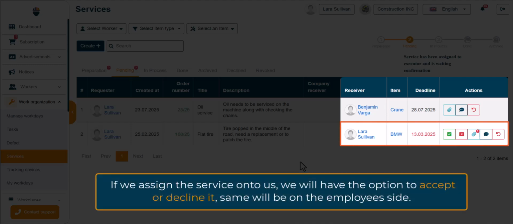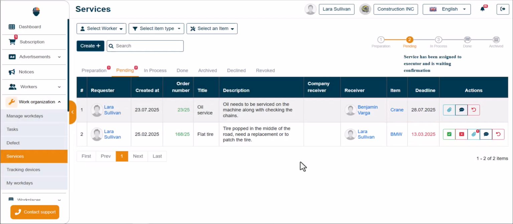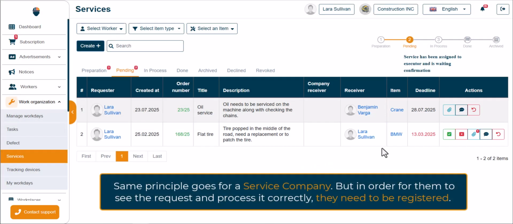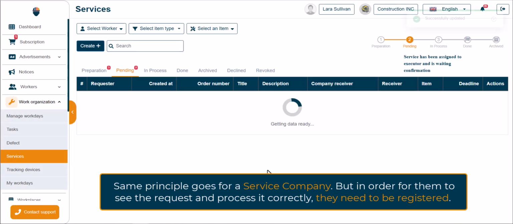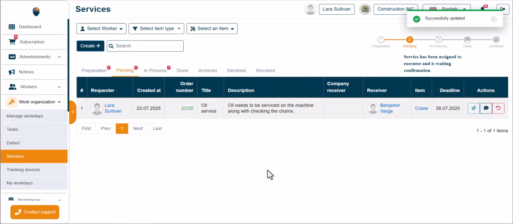If we assign the service onto us, we will have the option to accept or decline it. Same will be on the employee's side. Same principle goes for a service company, but in order for them to see the request and process it correctly, they need to be registered.